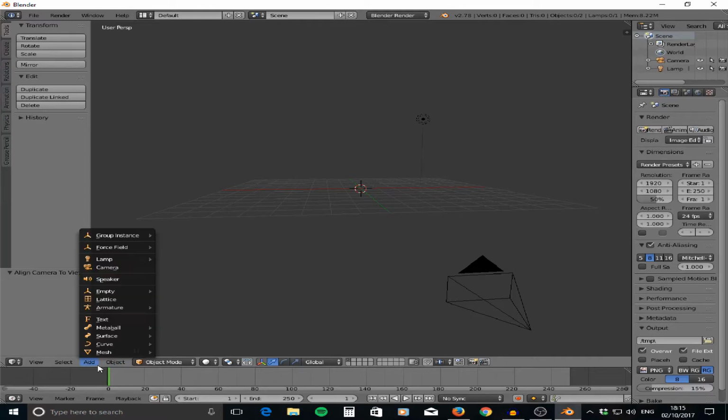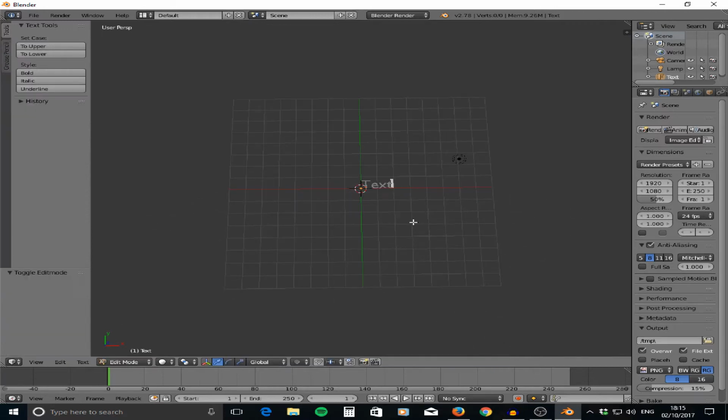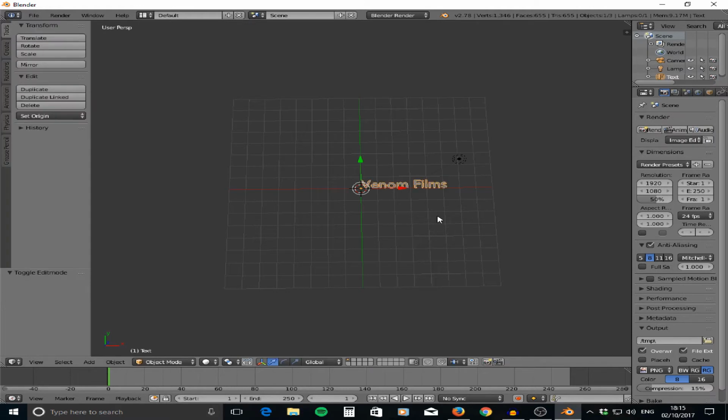Now what we're going to do is add a text. We can move that up like that. We have our text. Now I'm going to change the text by pressing Tab and typing whatever I want. So I'm going to put Venom Films, like that. Then press Tab again, and we go back into the editor.